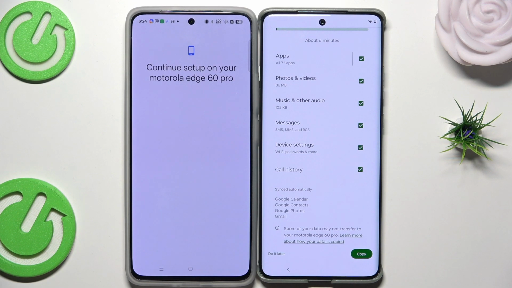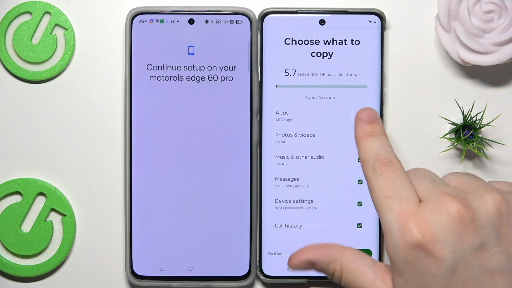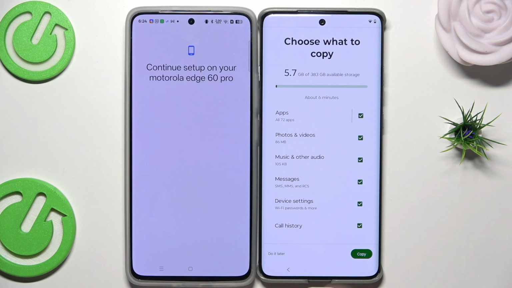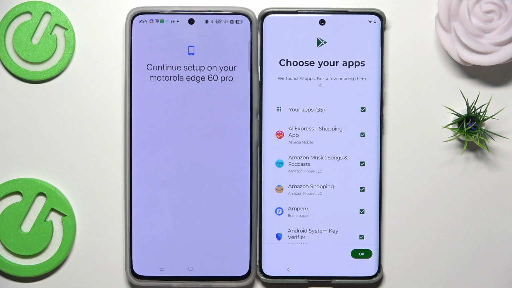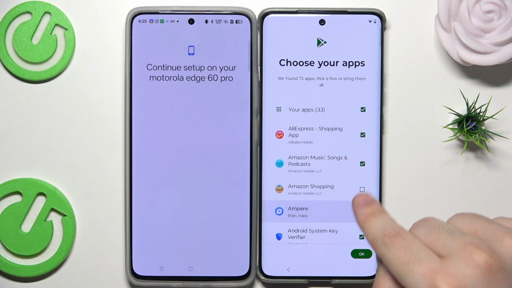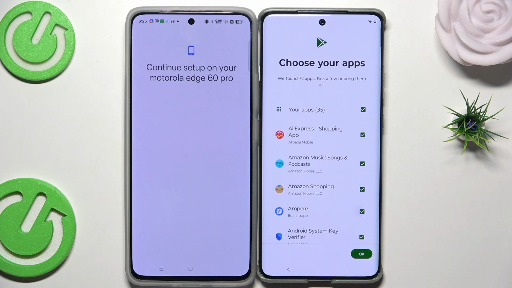For example, when it comes to the apps, if you select it right in here, you don't need to copy all of them, all 72. You can simply click on apps, and in here you can select or unselect the apps that you want to copy or not to copy. Then click on OK, and that's all.